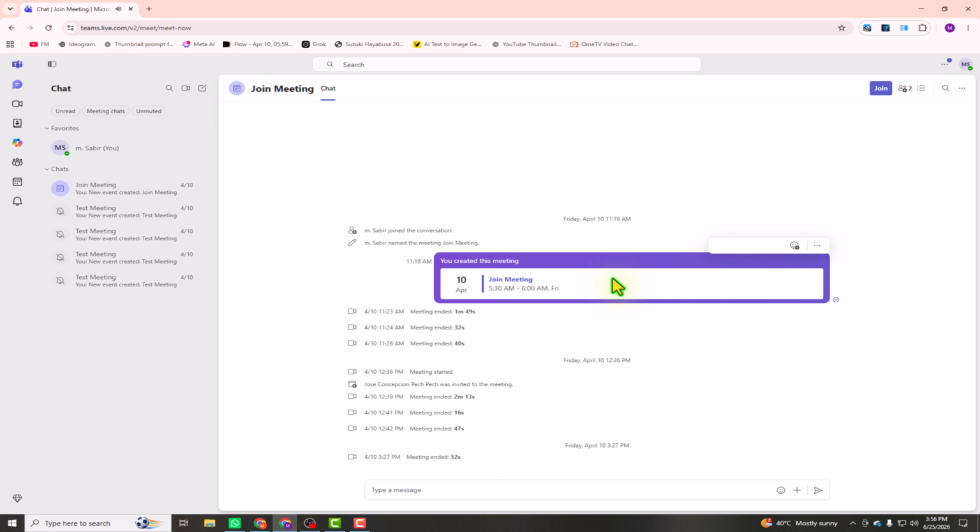If OBS Virtual Camera doesn't appear in the camera list, make sure the virtual camera is running in OBS. You can also try restarting Teams or reopening OBS Studio.